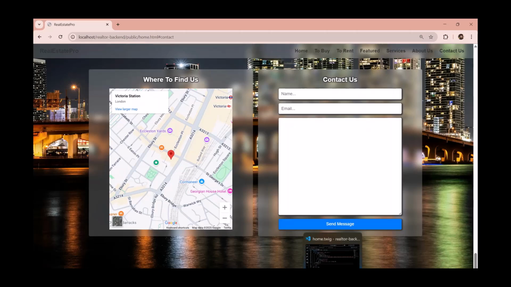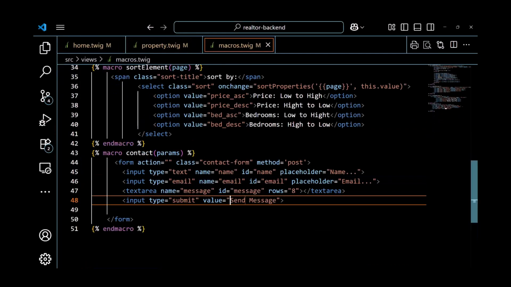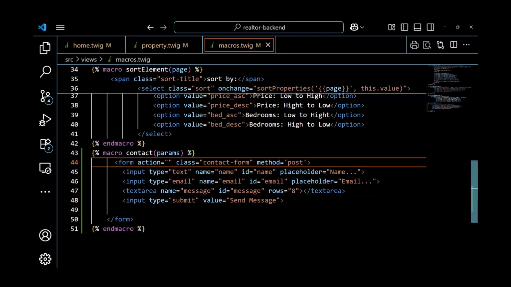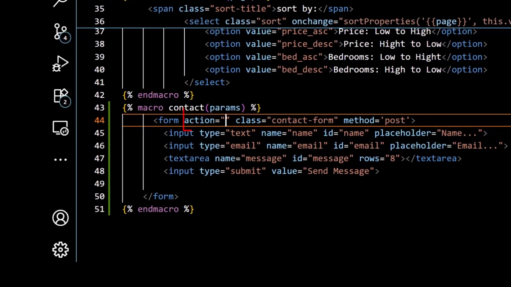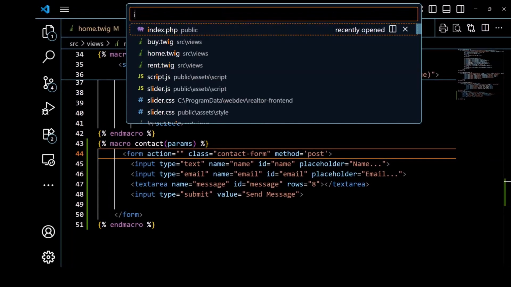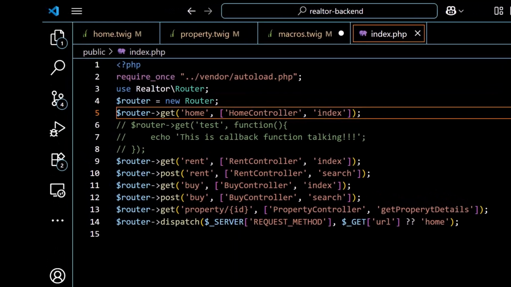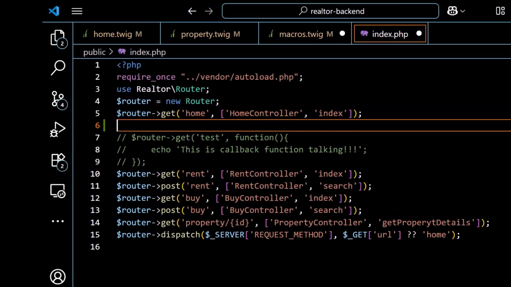So the first thing that we have to do is, let's go to the macros. And over here, we have to place in some URL where the form should get submitted. Now, in order to send the request to the server, we need to define some URL or route. That means we need to have some unique route defined. So we have to go to the index.php file where we have defined all the routes. So we need a new route which is going to handle the request at the server side.